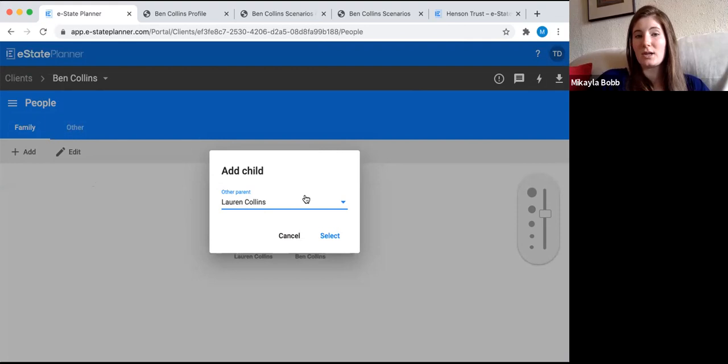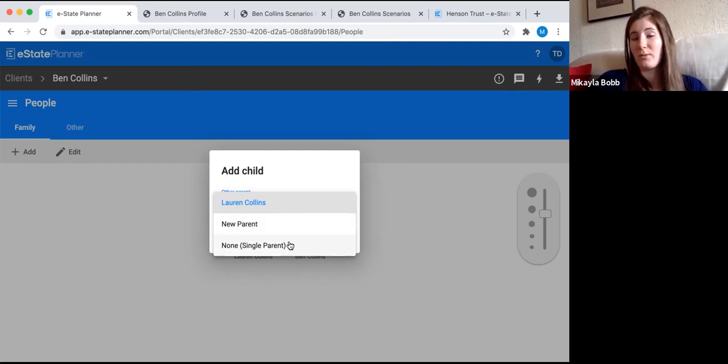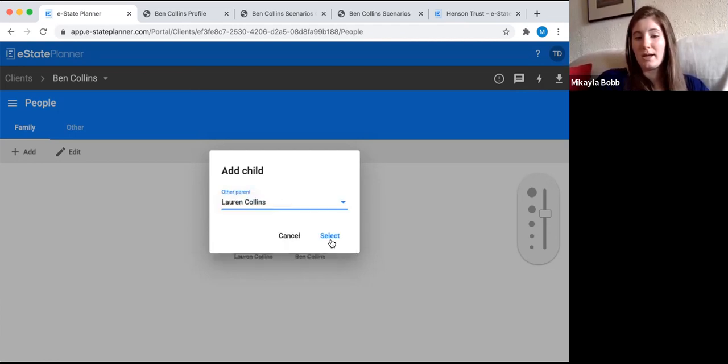So whenever you're adding a child, it's going to ask you who the other parent is. So you've got these three options. If it's the current spouse, Lauren, if it's a new parent, so it's an ex-spouse that's going to be involved in the will, or they're a single parent. So either they're genuinely a single parent or there's an ex-spouse that's not going to be involved in the will, so you don't want to add them to the family tree. So you've got those three options. Today we're going to pick Lauren.